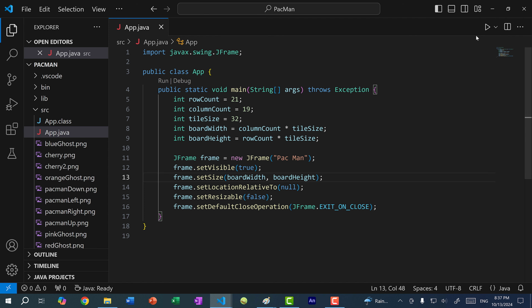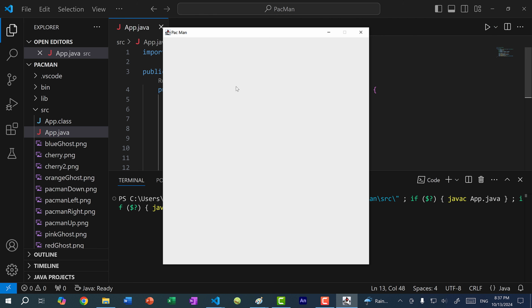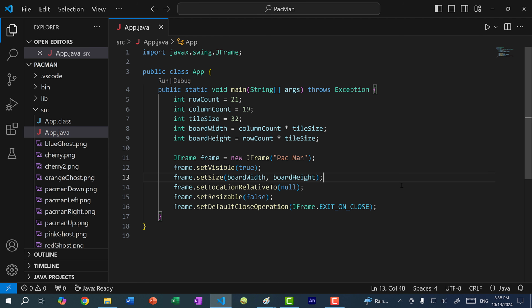Alright, let's save and run the program. And you can see we have our game window. Alright, so we have our window. The next thing we need is a JPanel. And the JPanel is what we're going to be drawing on to show our game.